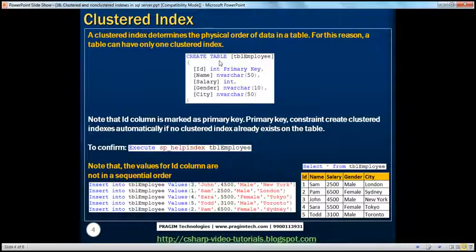We have a create table statement here where we are creating the TBL employees table. If you look at this closely, the ID column is marked as a primary key column. A primary key constraint will automatically create a clustered index on that column. Here ID is marked as a primary key column. So when I create this table using this create table statement, it's going to create a clustered index automatically on this ID column for this table.